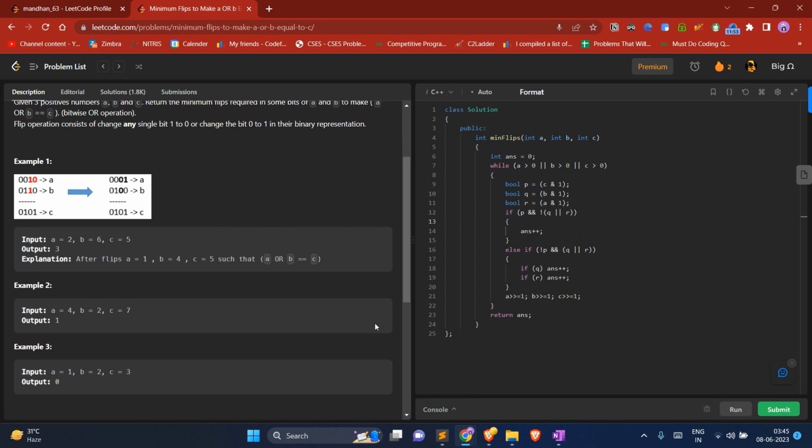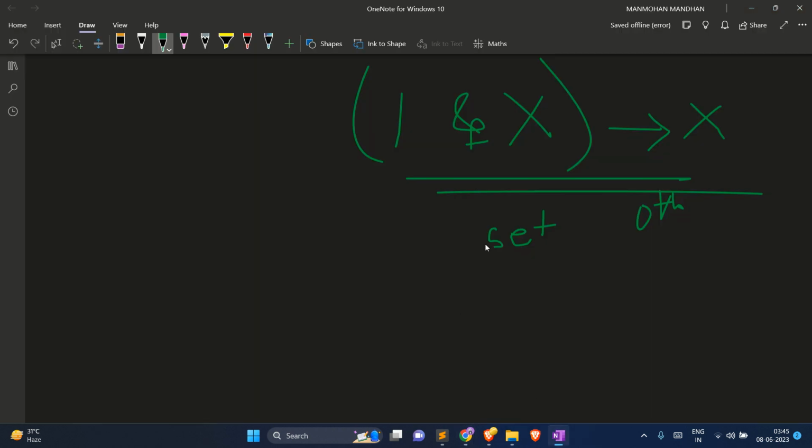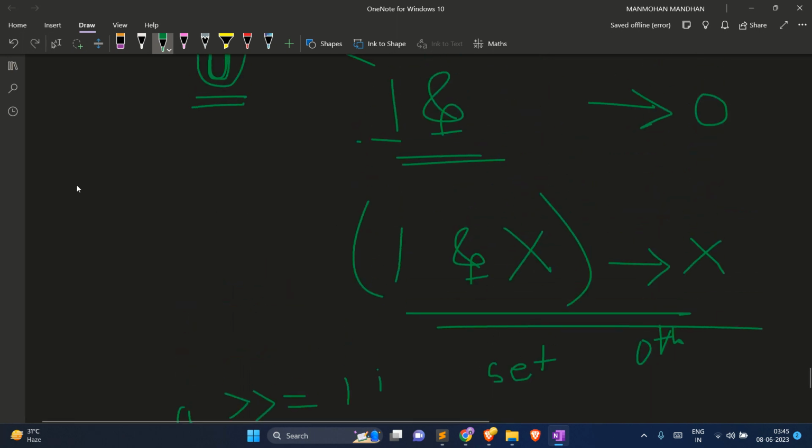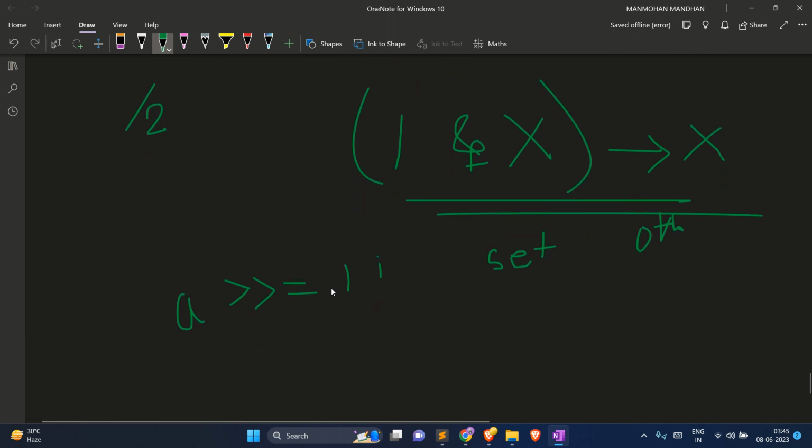You can see I have done a similar thing, and after every operation, after checking this, we'll right shift all three variables by 1. Basically we are dividing by 2. Doing a right shift by 1 or dividing by 2 is the same operation.